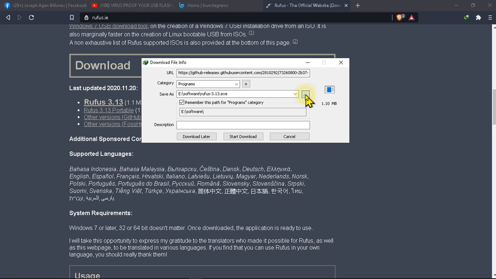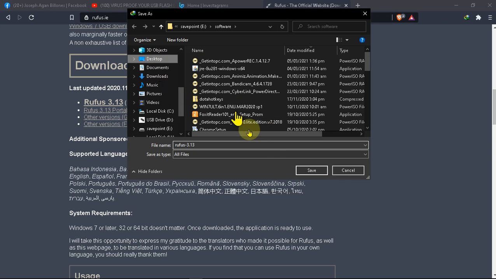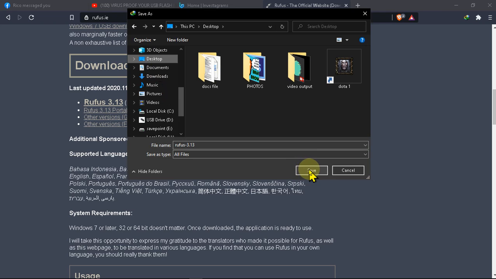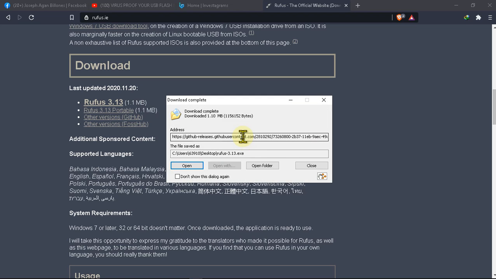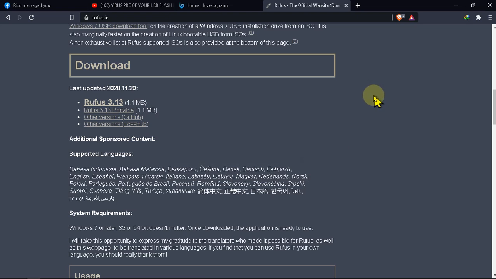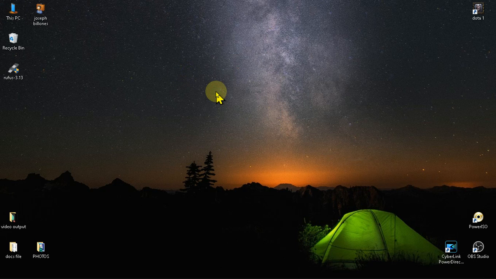So we're going to change the directory. So let's put it on the desktop, so it will be seen easily in the desktop. So let's start downloading. So it's done guys. So let's see. So here is now our Rufus. So next step guys, we're going to open this one. So just click yes.